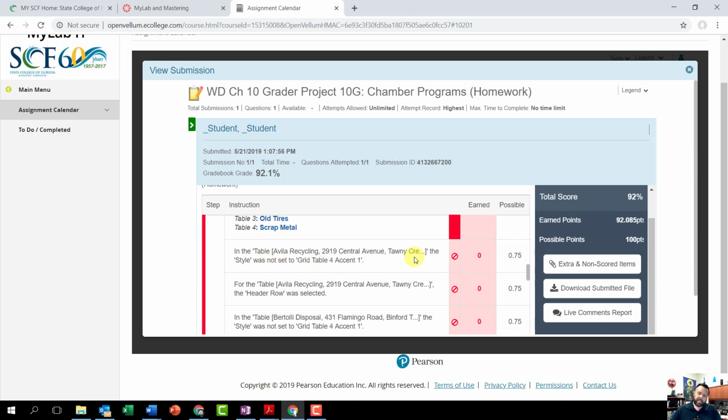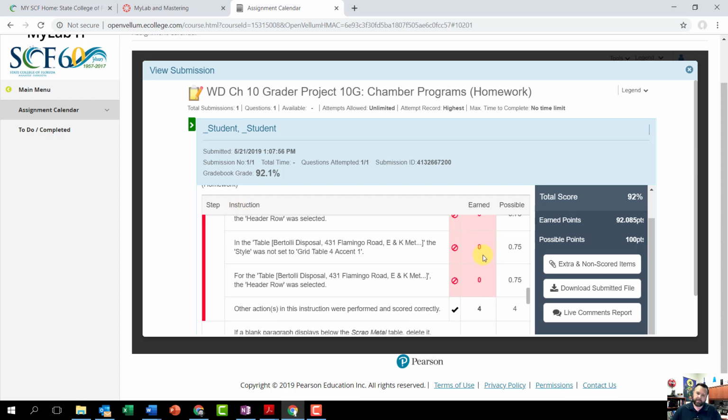And it looks like I did not set a table style. Look back at my directions here. And it looks like in a table, in my instructions here, I completely missed over changing the tables to grid table 4 accent 1. So you can go back and change that in your document and resubmit it.